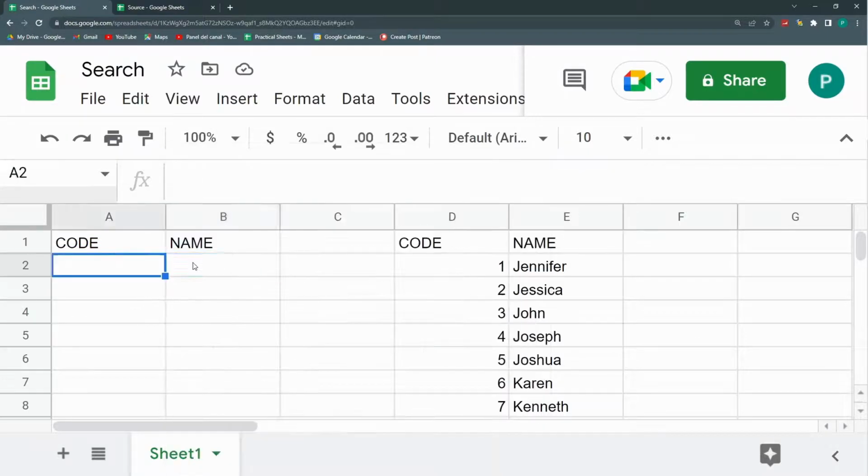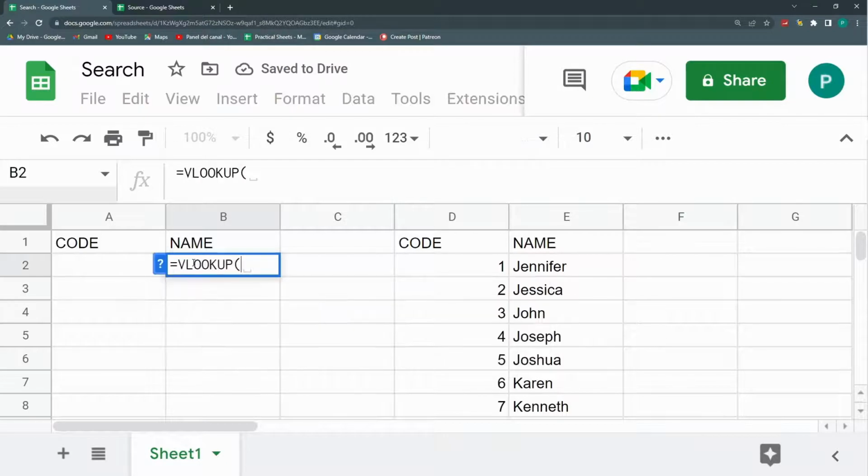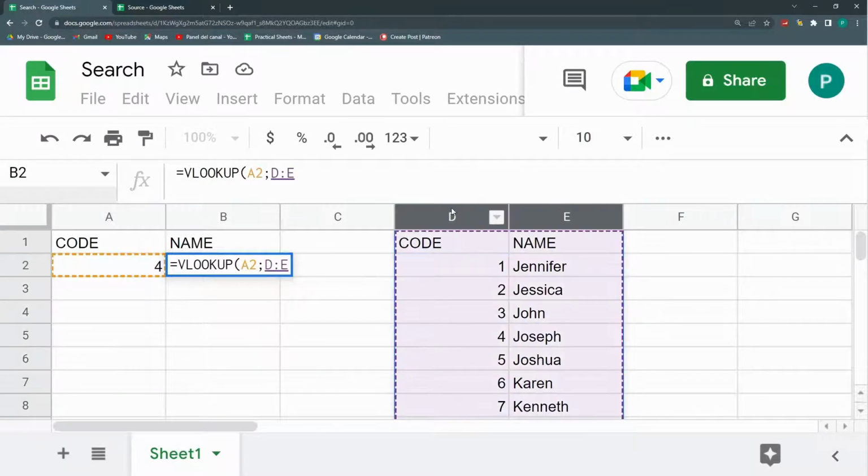So let's say having code number 4. Here I'm going to do a VLOOKUP, and the first argument is this number 4. This is what I'm going to look for. The second argument is the table where I'm going to look. So it will be in these two columns, D and E.